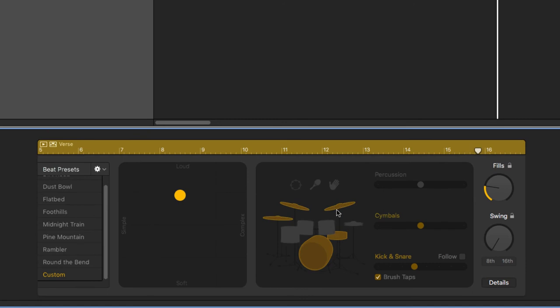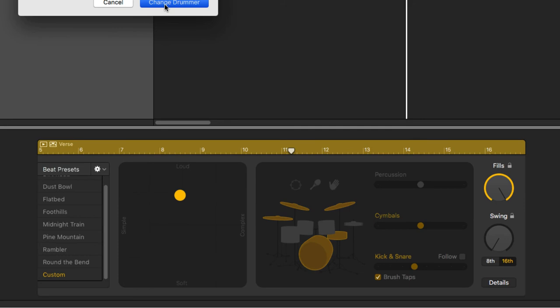Maybe you want some ride cymbal. Adjust the fills to the maximum. I mean, they'll probably still be mellow in this kit. It's still the maximum fills for this kit and this drummer. So yeah, really, really cool. We got pop brushes. It just, like I said, it's endless. You could just sit here all day and do this stuff.